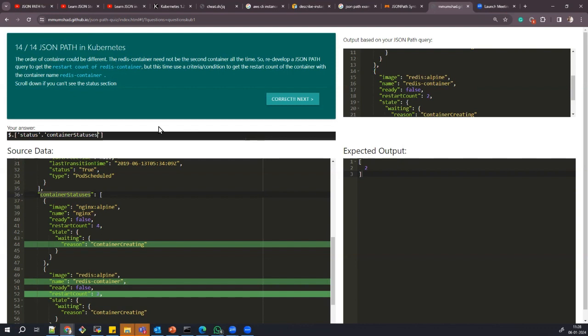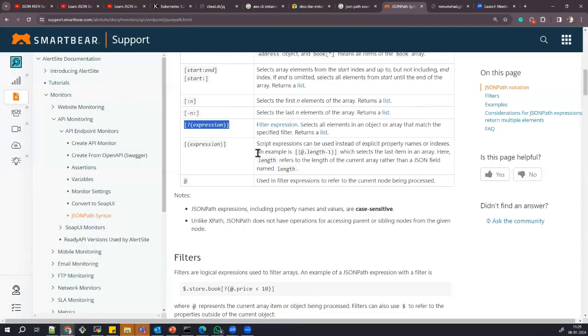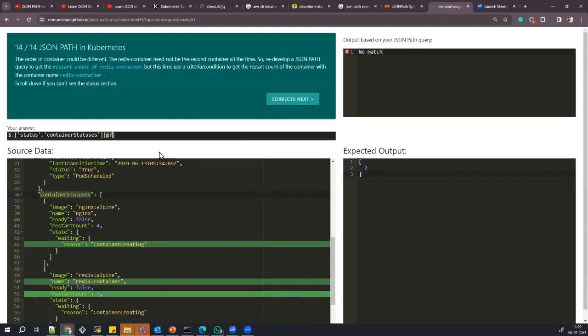Where should I give that? After the braces. Here I have to give the at the rate, question mark? Question mark only. Okay. Next, what is the expression? What you need to match? Name, single quote name colon Redis container.